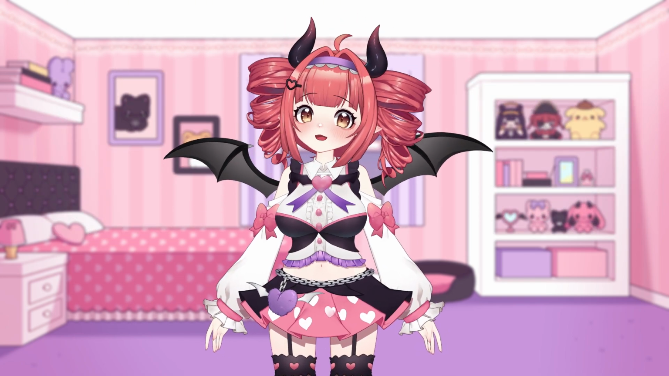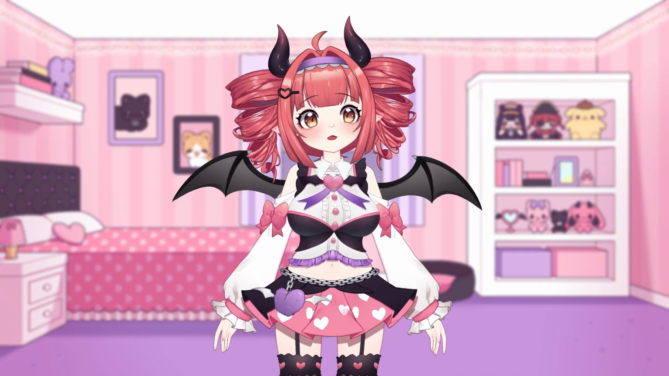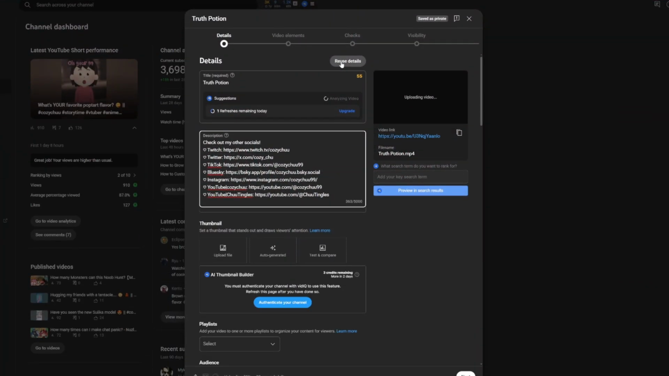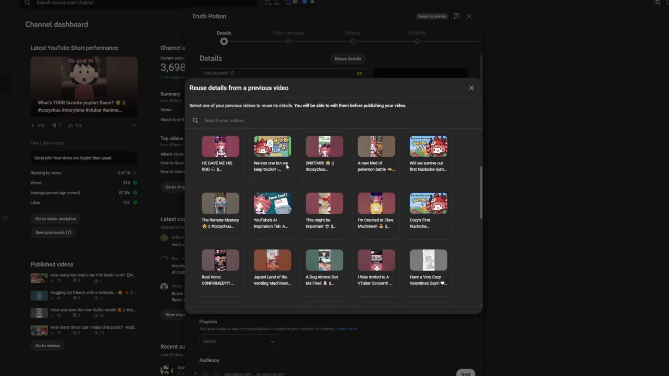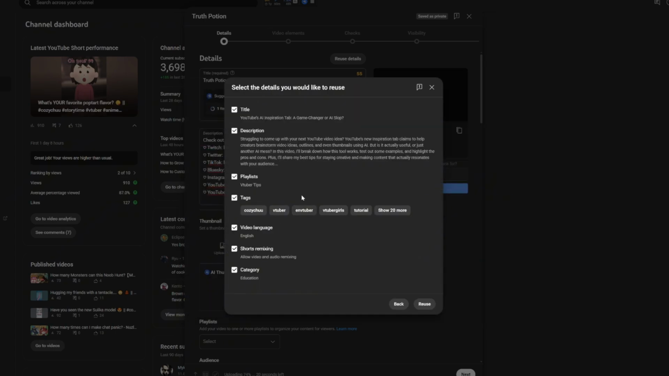One is in the settings, but we'll focus on the other way, reusing details. If you don't have a YouTube video yet posted, you will have to set this up for the first time. But otherwise, you can just hit this button, select the video that you know has the info you're looking for. We'll use my last upload to copy over. It's then going to ask you what parts you want to copy. Uncheck the title because you should almost never have the same title.